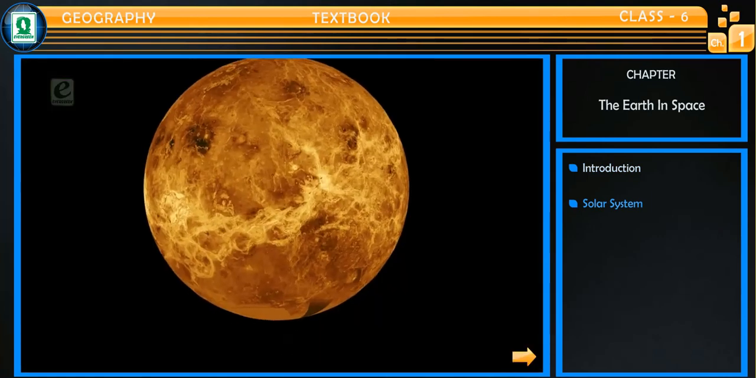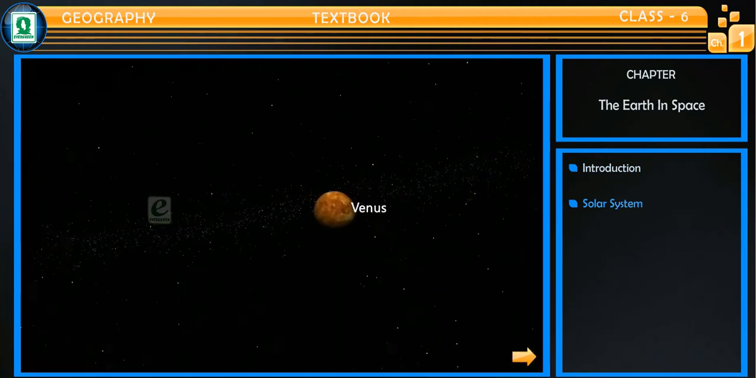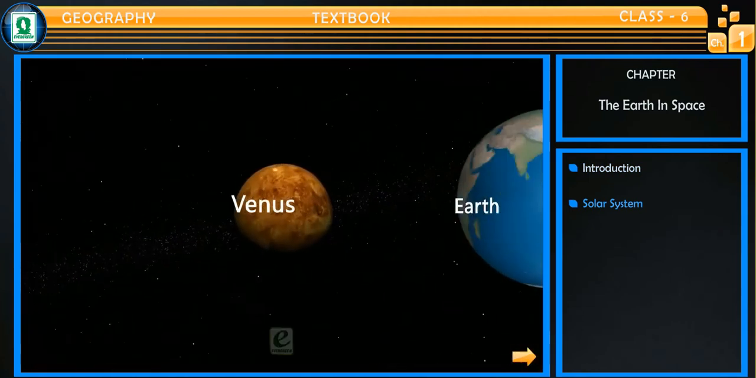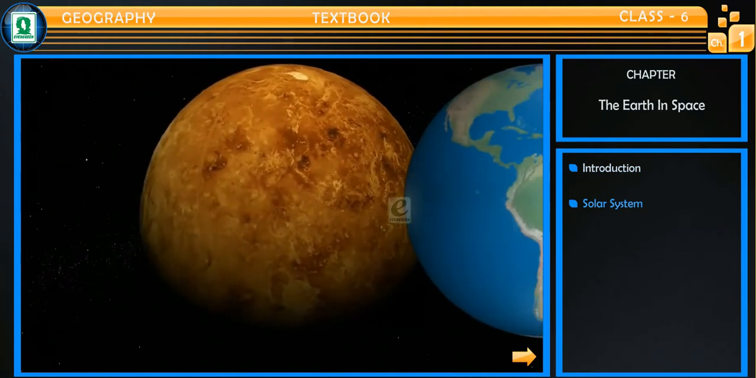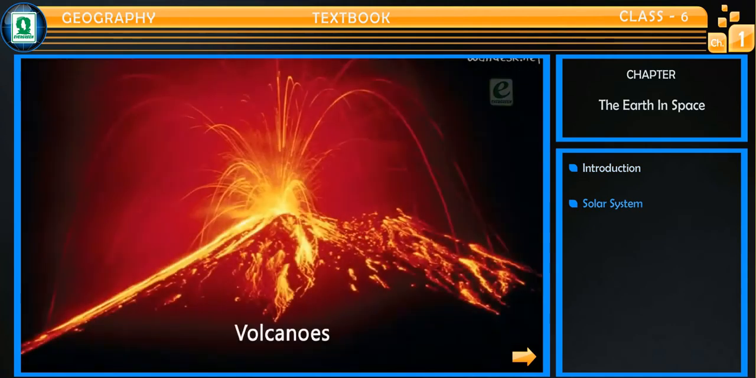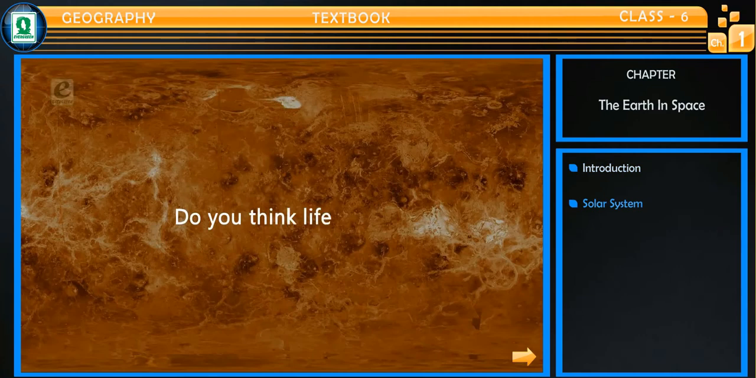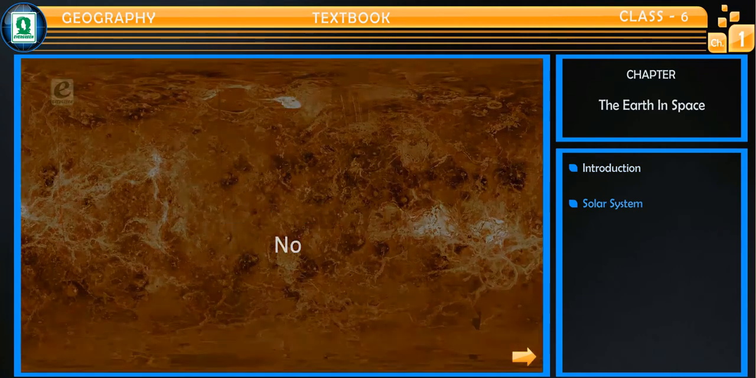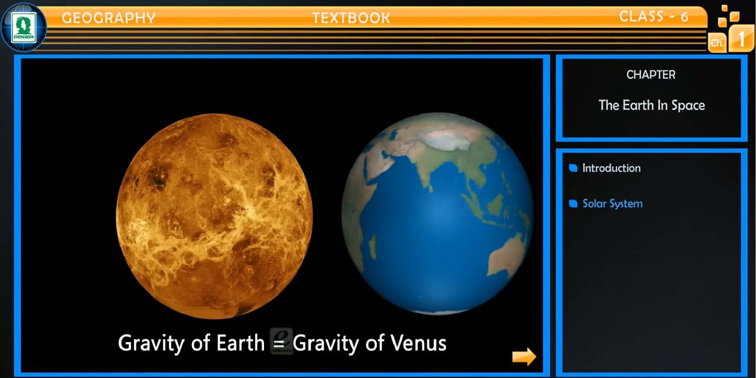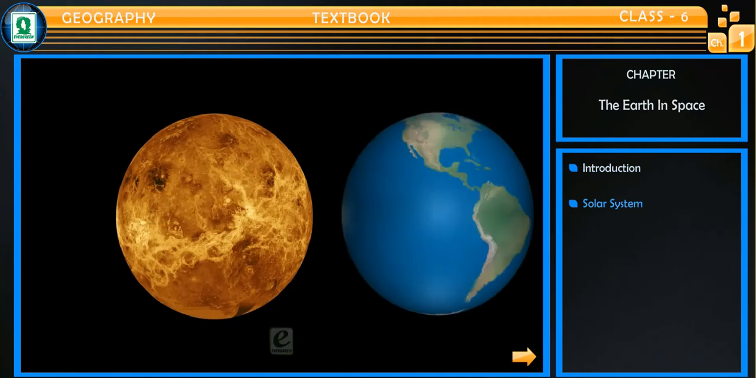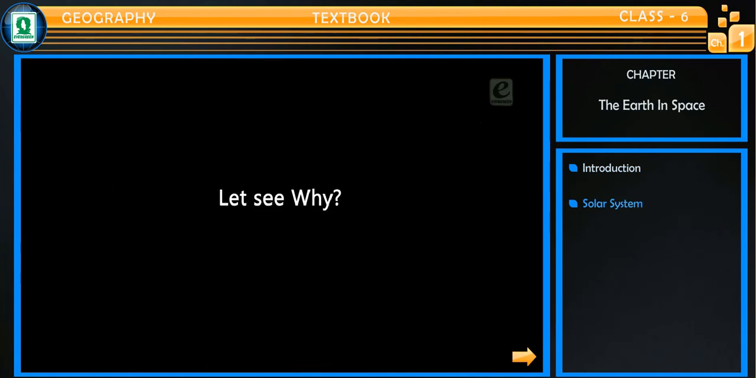Venus. Venus is the second planet from the Sun and closest to the Earth. Venus is known as Earth's sister planet because it is made up of almost the exact materials as the Earth and in about the same amount. It has volcanoes, mountains and sand, just like our Earth. Do you think life is possible on Venus? No. Although Venus is almost identical in size, chemistry, gravity and density as the Earth, yet life could not be possible on this planet. Let's see why.